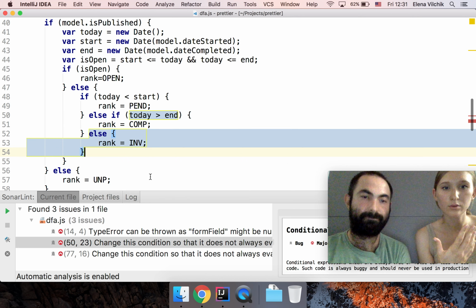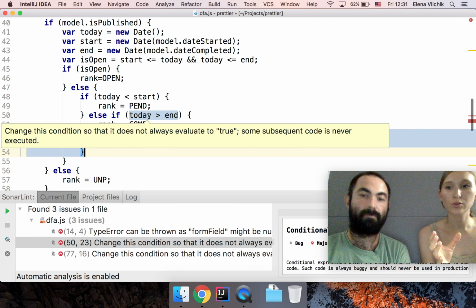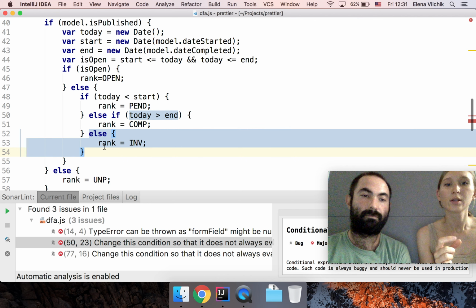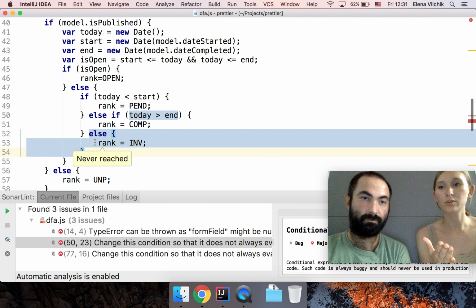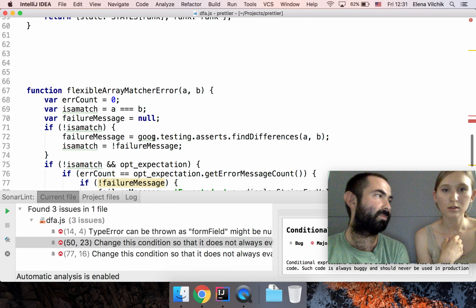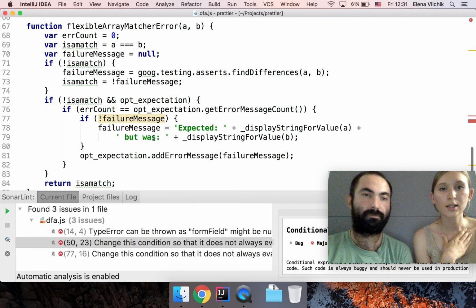So we should even have some highlighting for that. Yeah, so we would highlight the main issue, the location, and some code which, due to that problem, is never executed. This is real code, but it does not come from Prettier. Yeah, that's true.